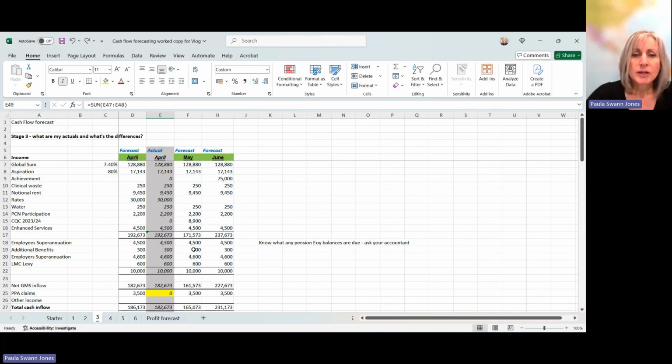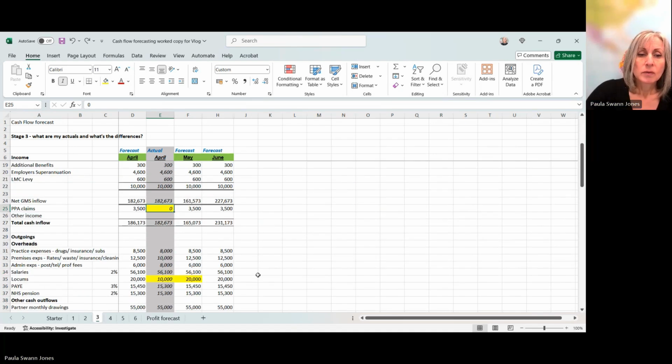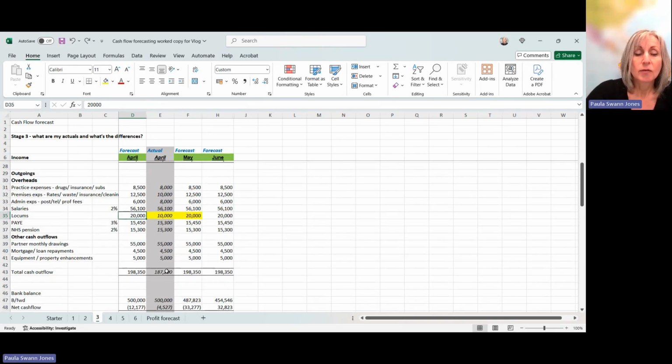What we need to do then is compare what we originally forecast with what actually happened. So you need to know about any pension balances that may be coming. So again, you can modify your forecasts. We can see here on this that the PPA claim for April didn't come in. So that would be something to investigate. We're also having a look here when we're looking at locum costs. So we originally forecast 20,000 a month, but actually we only paid out 10. So then we need to think about, does that mean we're going to have 10 for every month going forward, or have we just not paid an invoice, for example? So this is where you start to sort of look at the differences between your forecast and your actual to make sure that your forecasting going forward is accurate.